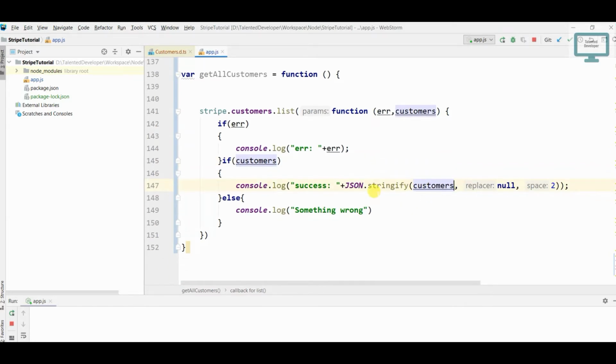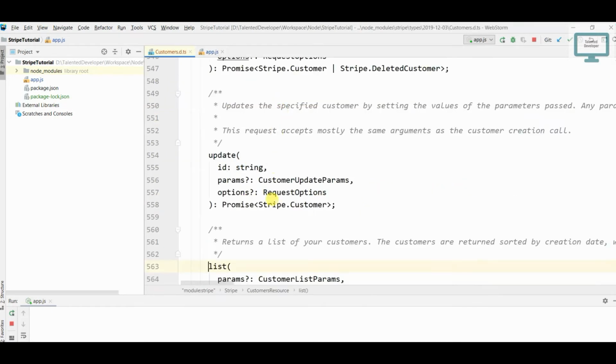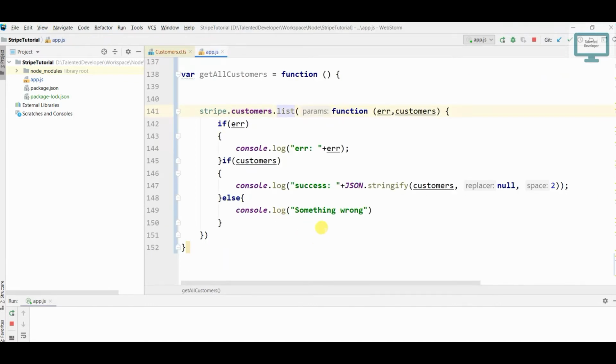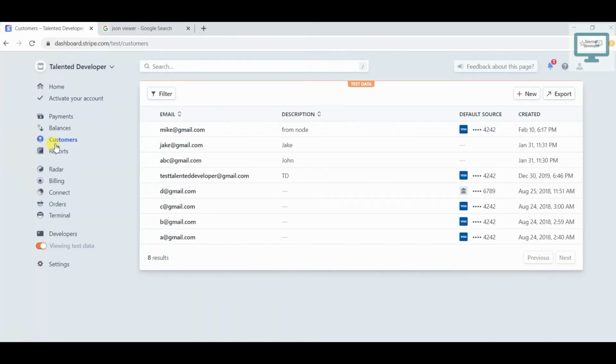What I'm actually doing here is just calling customers and list. You can see list is expecting a parameter, or an option is also there. I'm not passing any parameter currently, so it will retrieve all the customers. If you go and see here, we have a total of 8 customers, right?